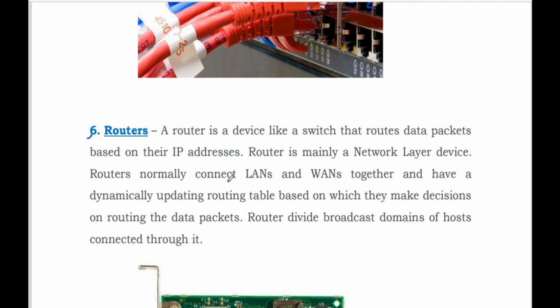The next device is the router. A router is a device like a switch that routes data packets based on their IP address. An IP address is a unique address given to each computer that is part of a network, which identifies the computers in a network uniquely. A router is mainly a network layer device, and routers normally connect local area networks and wide area networks together, and have a dynamically updating routing table based on which they can make decisions on routing the data packets.